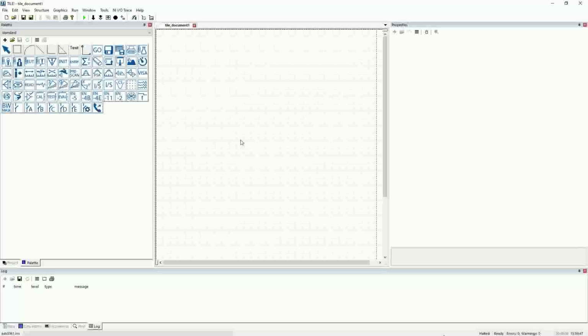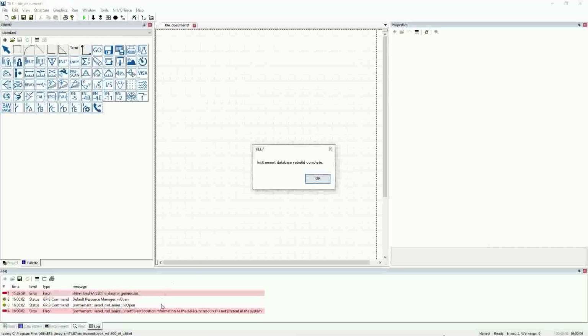Building the instrument database is something that each time you update Tile you want to do, because it'll automatically load the newest drivers. Any newer drivers that have been developed will be ported in and replaced in your instruments directory. This will happen automatically. The log may show some errors. The errors really come from Tile looking for an instrument that's not there while it's doing the load.